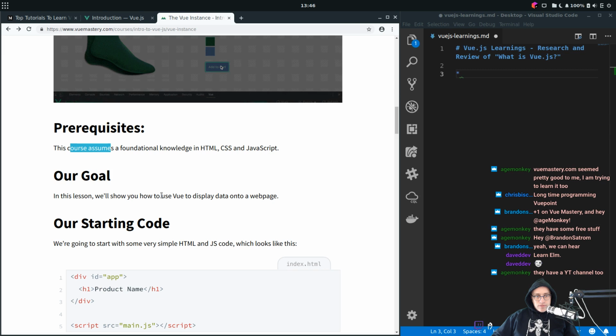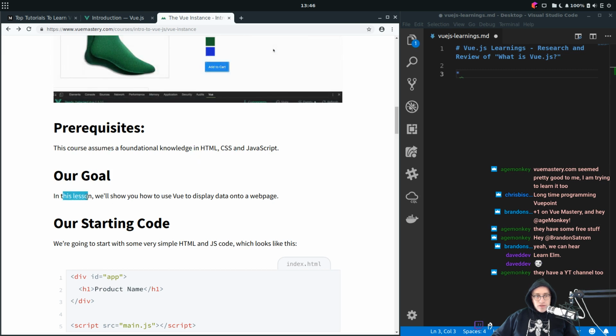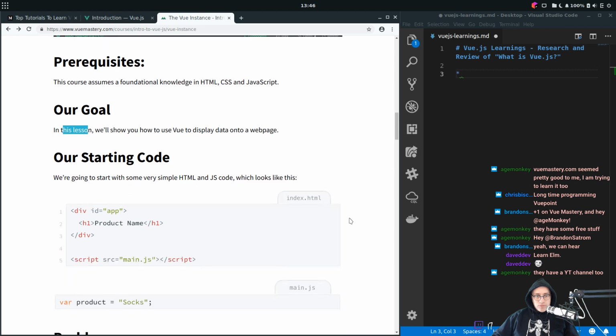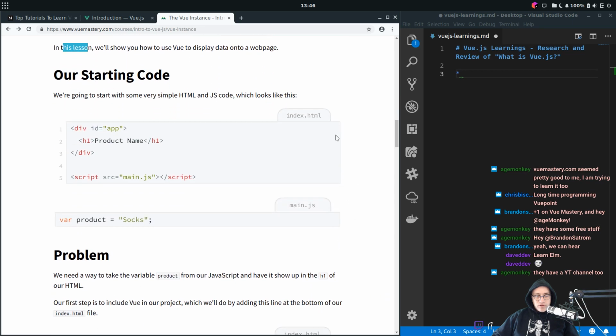This is foundational knowledge of HTML, CSS, and JavaScript. Yep, check. In this lesson, we'll show you how to use Vue to display data onto a web page. Our starting code. We're going to start with some very simple HTML and JavaScript code that looks like this. Okay.